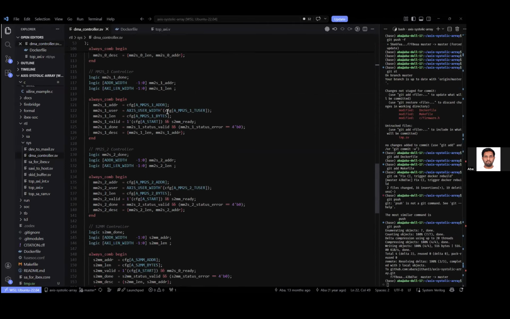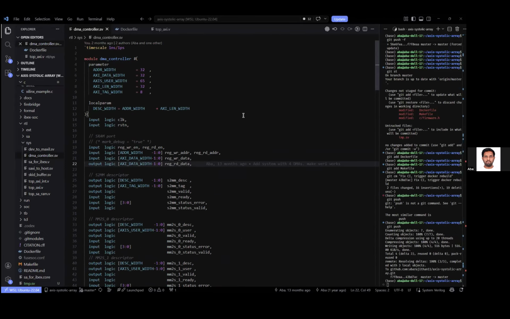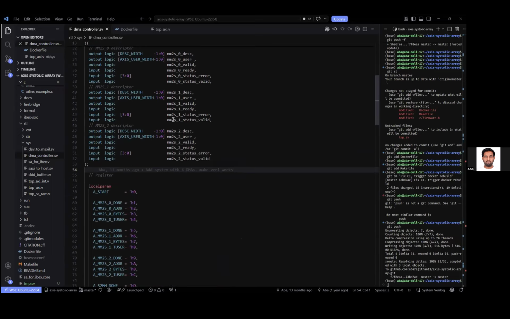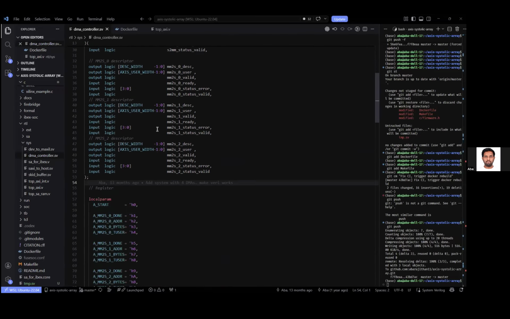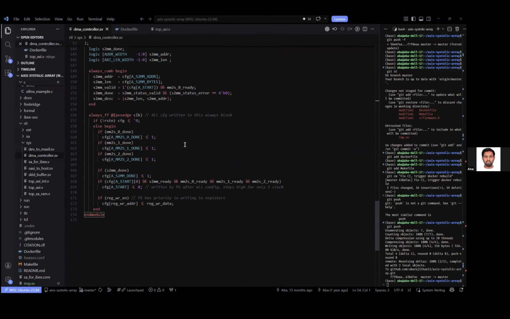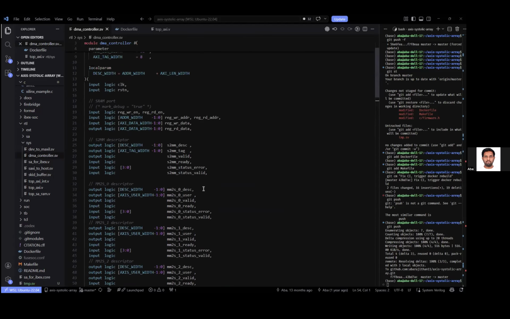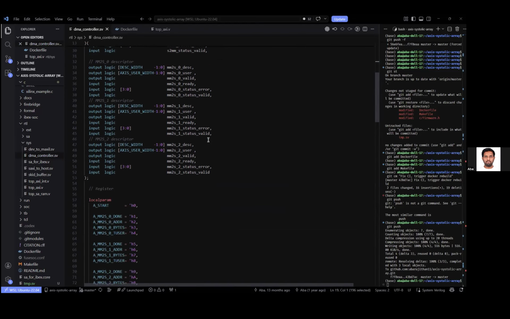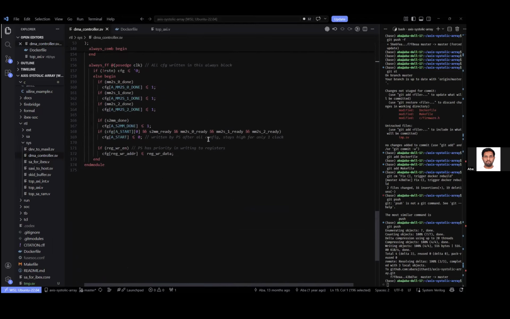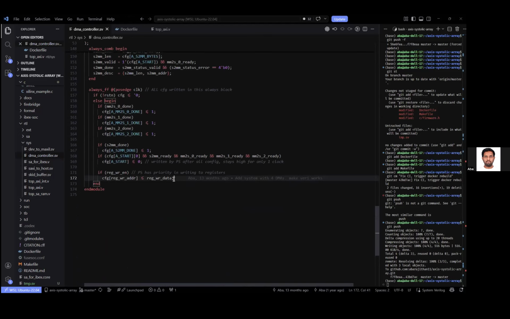Okay, so this is the actual DMA controller we have. You can see in the DMA controller, as I told you, we have a register port, just like the register file. So we have a register file inside the DMA controller, right? This is the register port that writes into that. And then over here, this is how the CPU writes into the data.